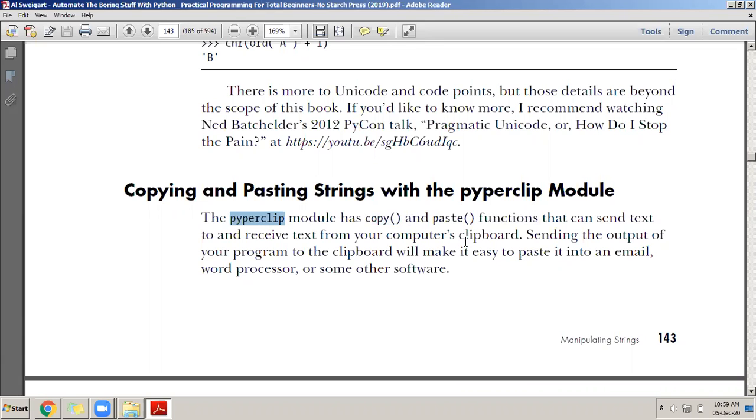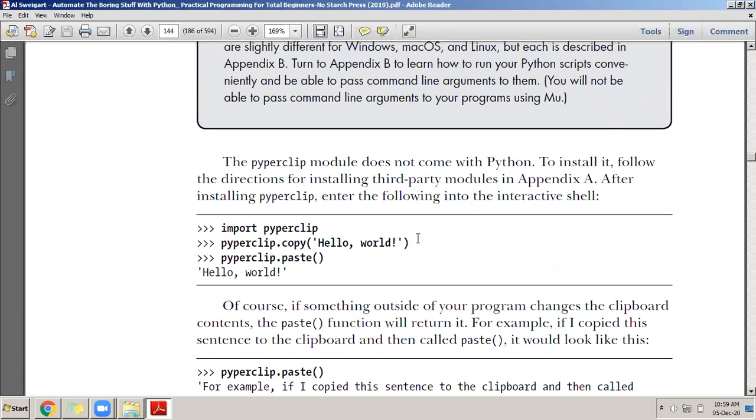It is quite simple. I will give you one example, you will understand. First of all, you have to import pyperclip like this. And then if I say pyperclip.copy hello world, now hello world will be copied to the clipboard. And then after that, if I say pyperclip.paste, it will paste whatever is there in the clipboard. So basically we use the copy and paste functions to copy some text to the clipboard and paste it wherever I want it.